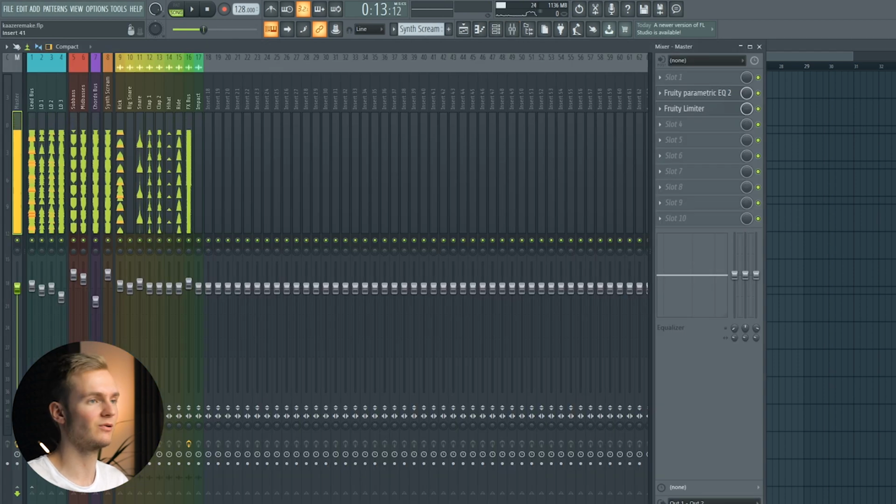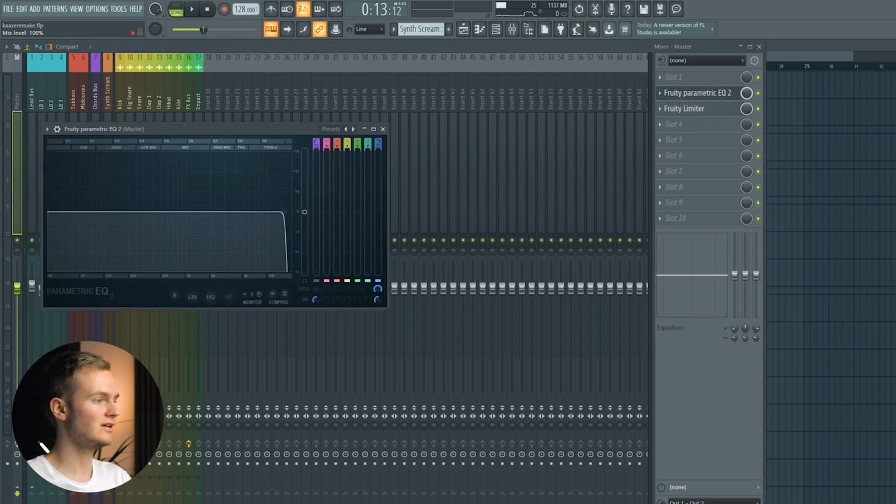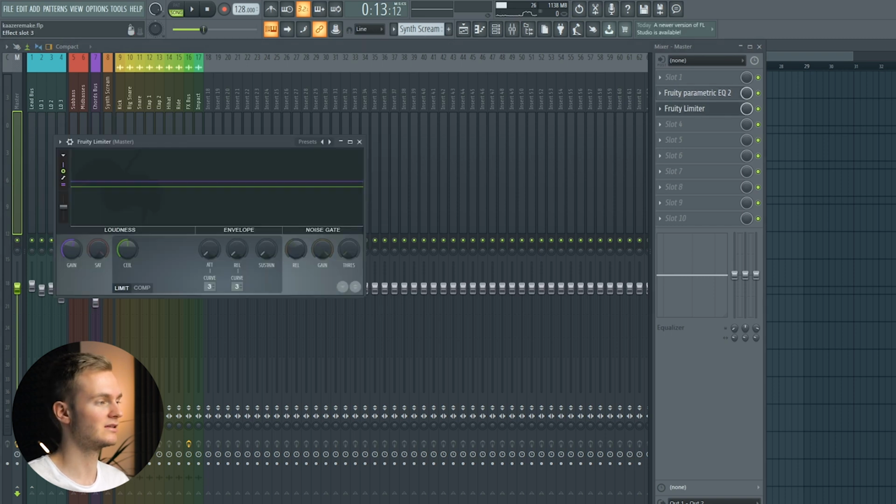Also, if we take a look at the mastering, nothing really worth mentioning here, just an EQ for a high cut and a limiter, basically the FL limiter. So yeah, that's pretty much it.